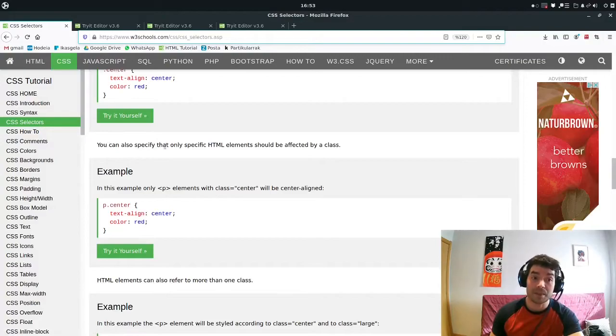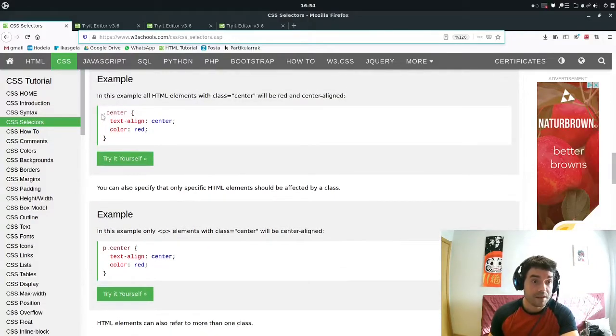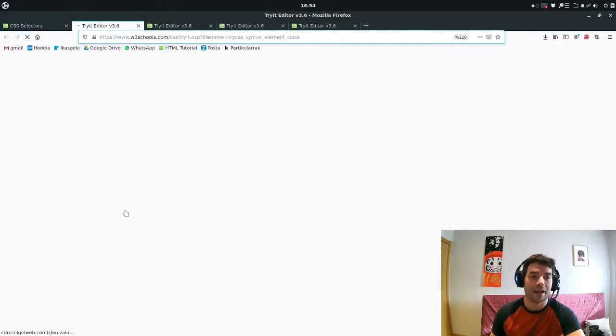You can also specify that only specific HTML elements should be affected by a class. So I can say that center will affect paragraphs but not headings. So for that, instead of just putting the dot, the period and center, I say which element, then period, center, the class, will be affected by this style. So this is very useful. I can create different kinds of paragraphs.